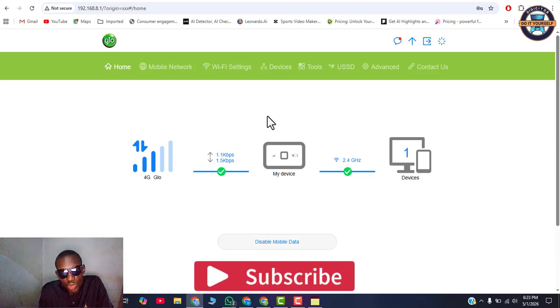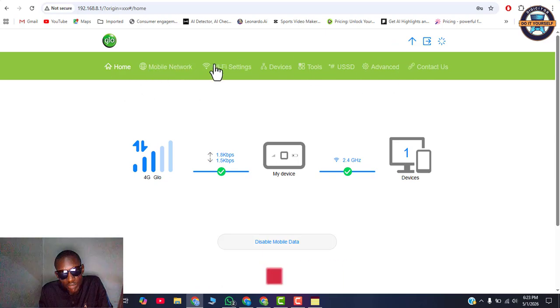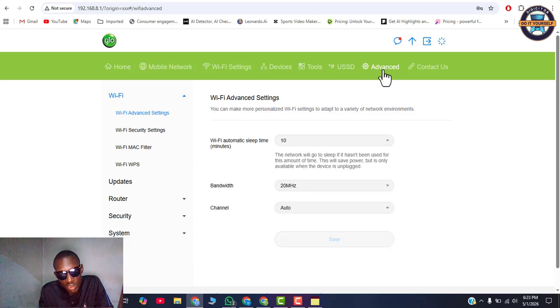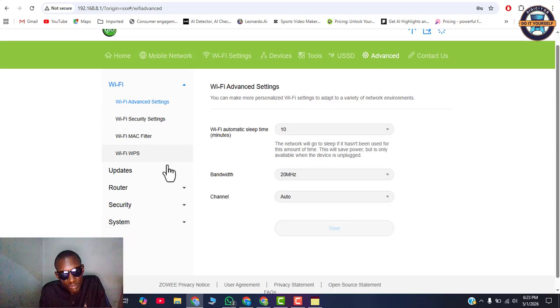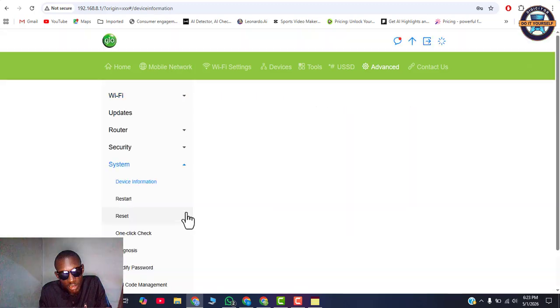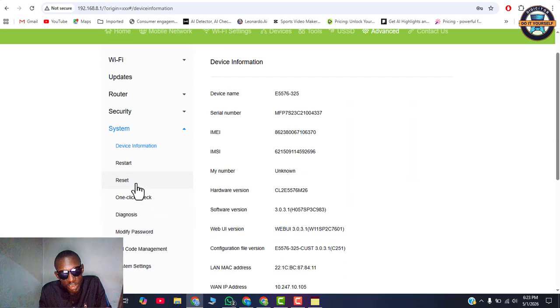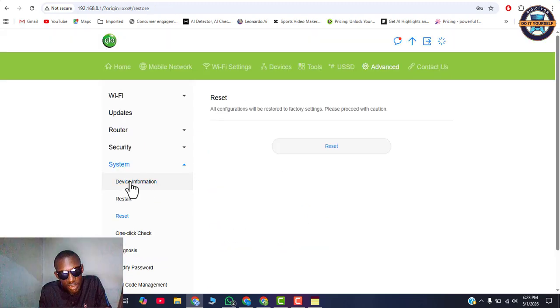To reset it, you head over to the top menu here. You can see the various menus: mobile network, Wi-Fi network, device network, and tools. You head over to advanced. Click advanced and click system. On system here, you can see reset. Click on reset. It will notify you that all configurations will be restored to factory settings. Please proceed with caution. So we now proceed.